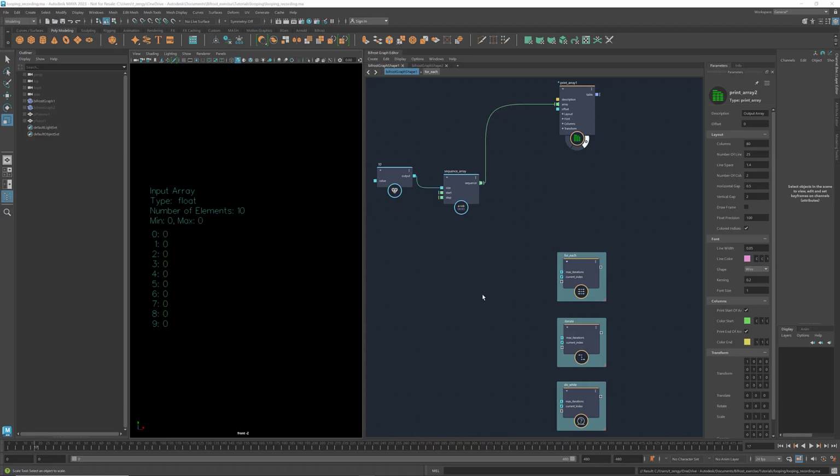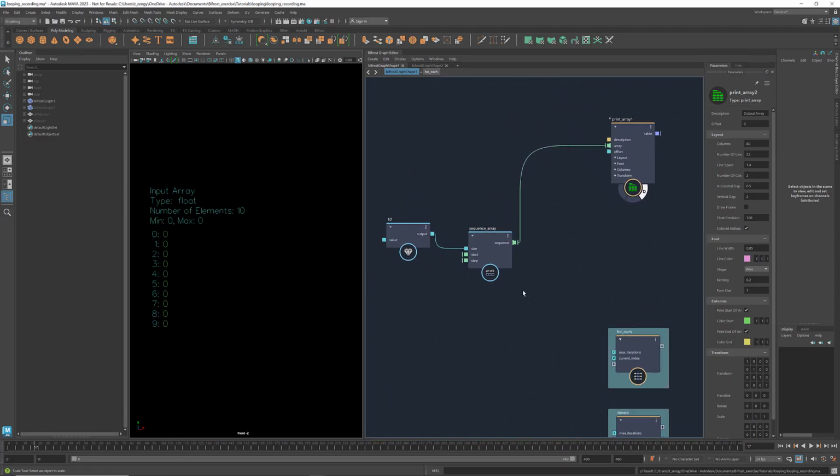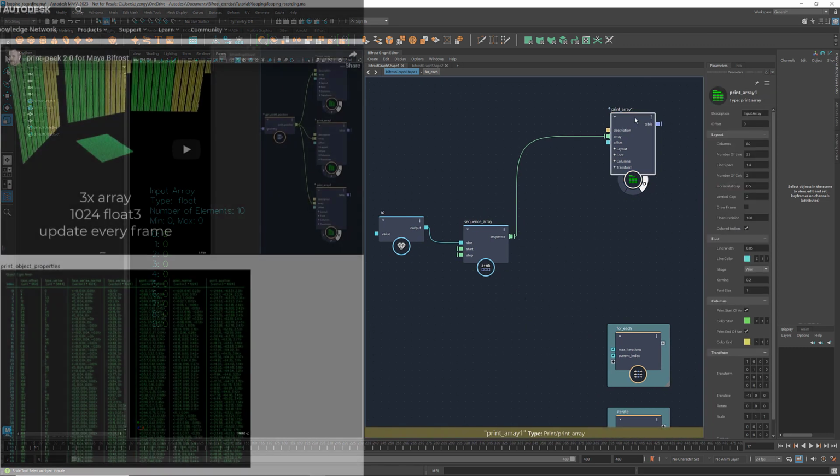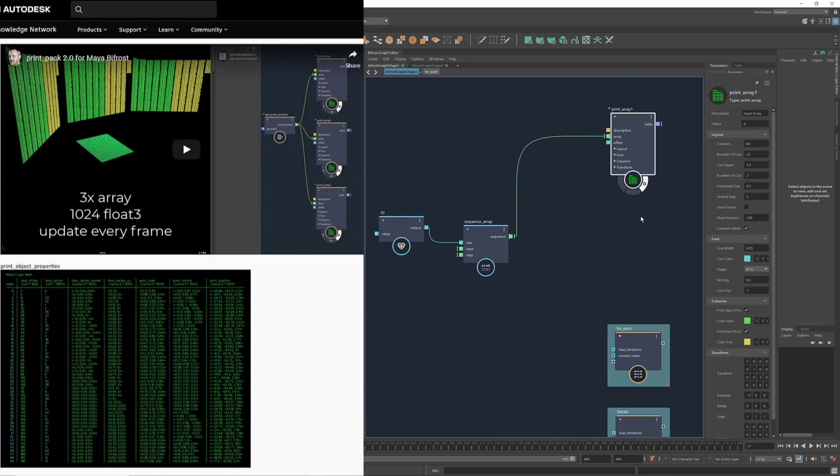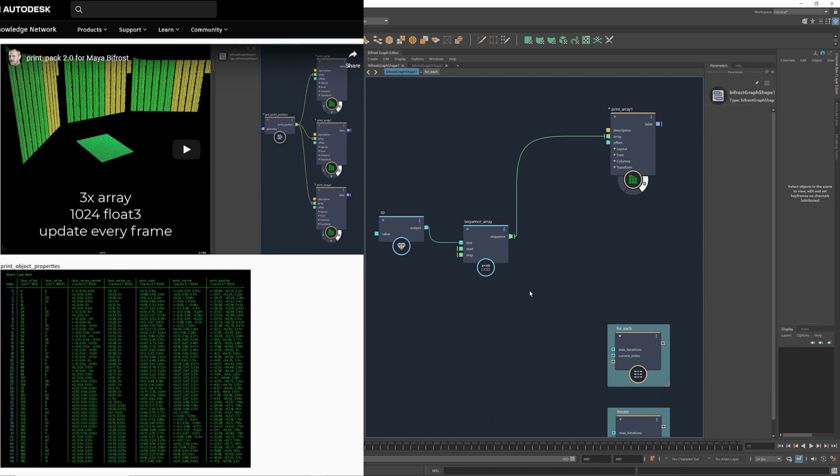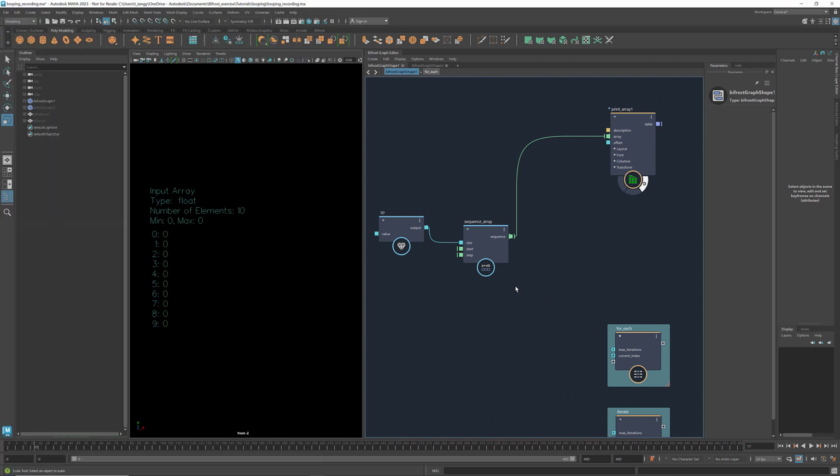Here I have a sequence array of 10 zeros. For displaying the data, I use the print pack developed by my colleague Roland Ryer. It's super helpful in outputting values, displaying arrays, and labeling points. I've included the link to Roland's print pack in the description. Now I use this sequence array as the input of the loops that we're going to construct.